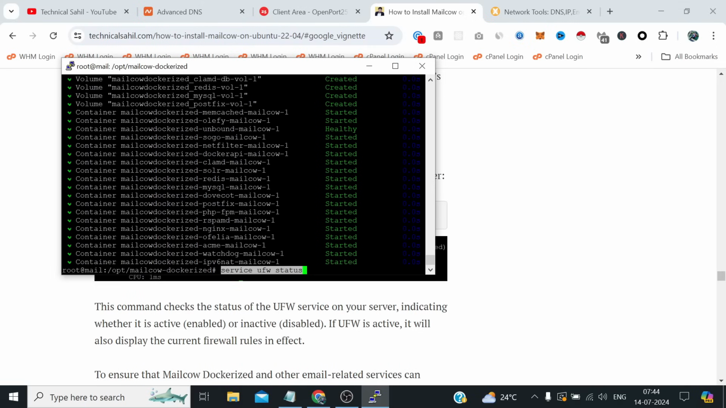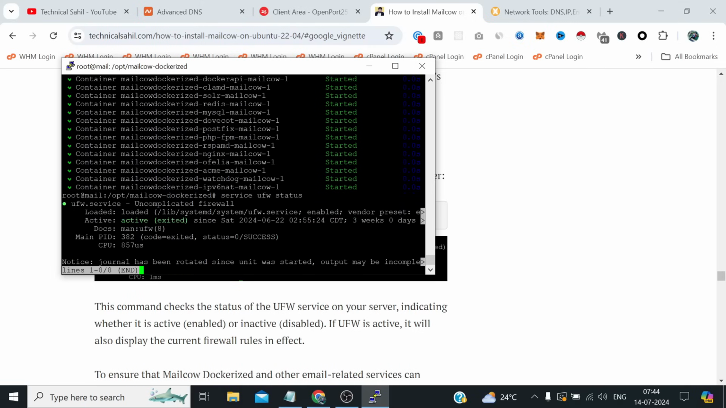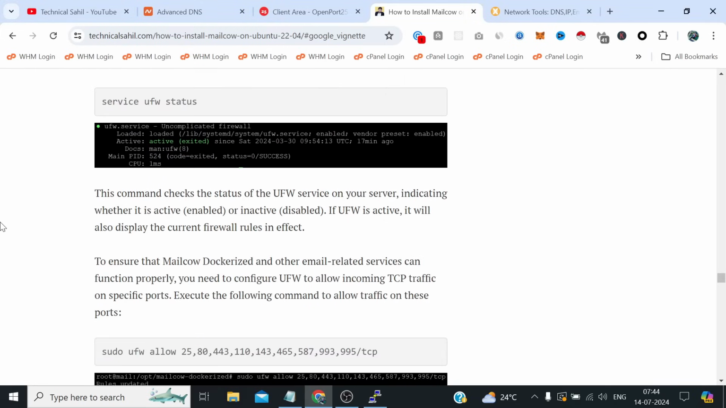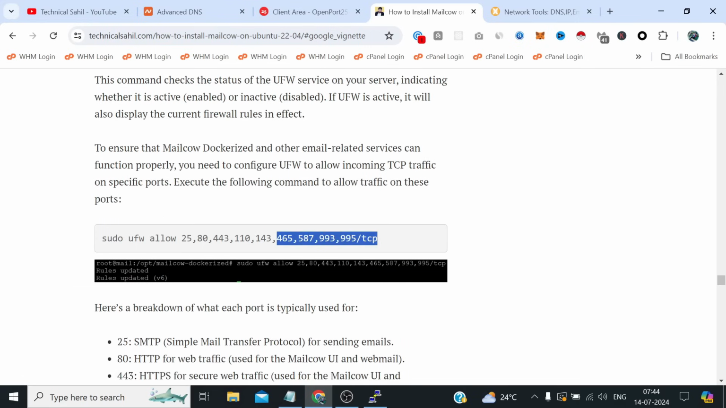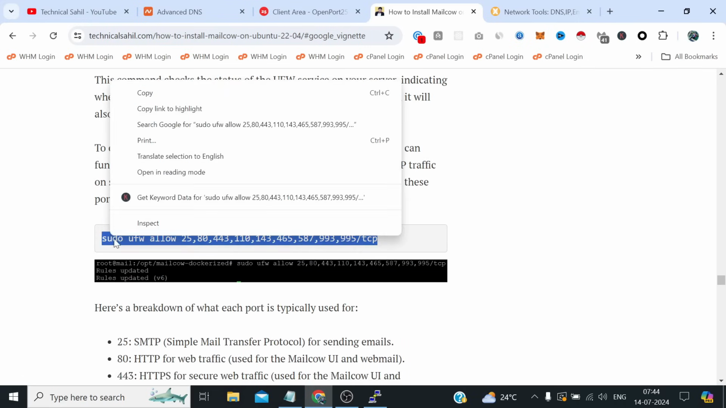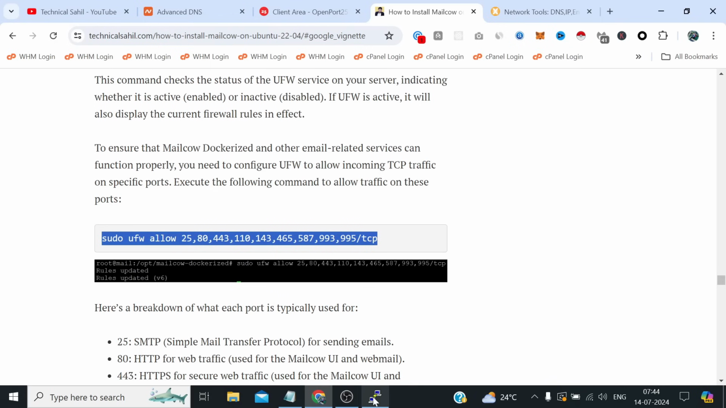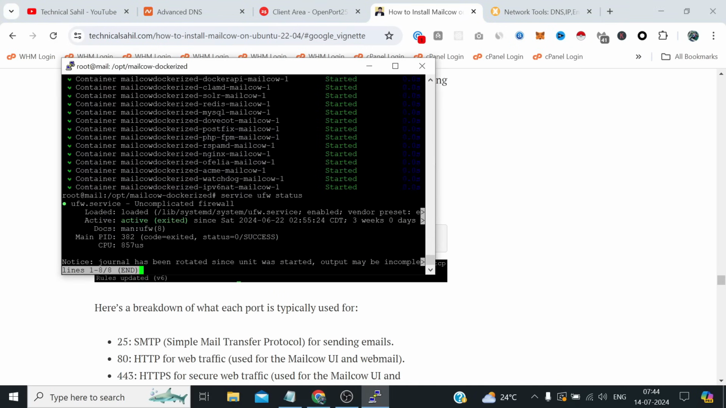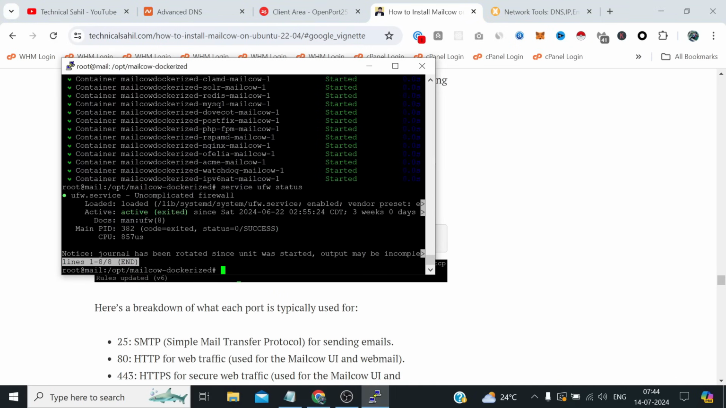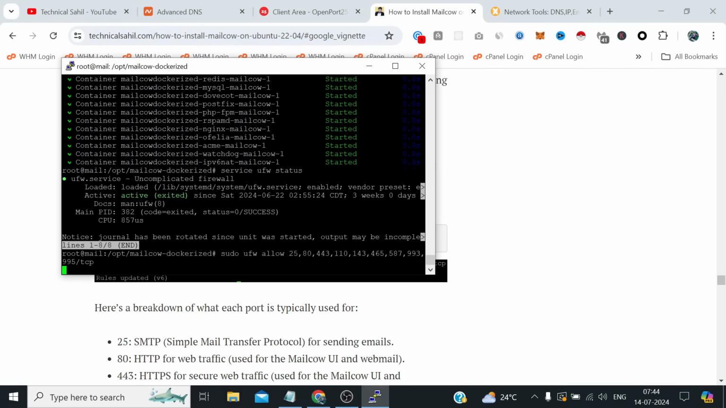into the server. So yes, the firewall is activated, and 99.9% of the time when you are taking a server from any reputed provider, the firewall status would be active. Now we need to run these commands to allow all the incoming and outgoing ports of email. First we need to press Ctrl C to end this and run this command.